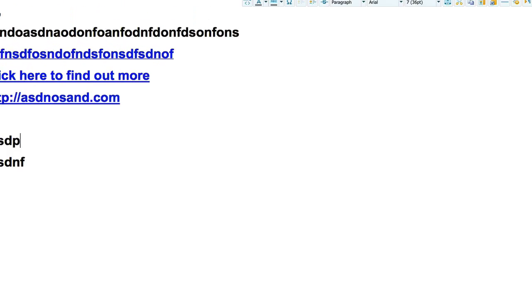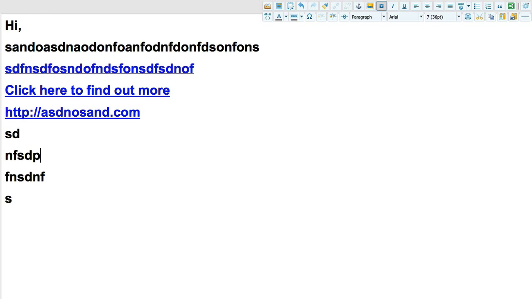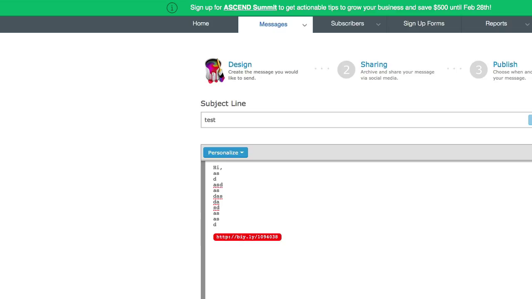So those are the differences between HTML emails and text emails. So I hope that helps in finding which one is best for you.